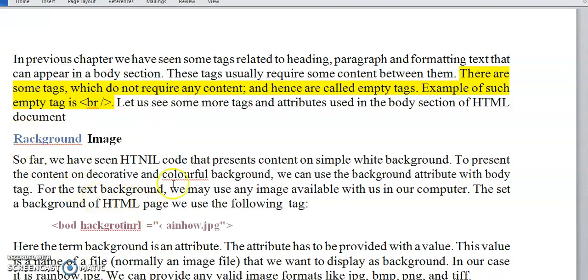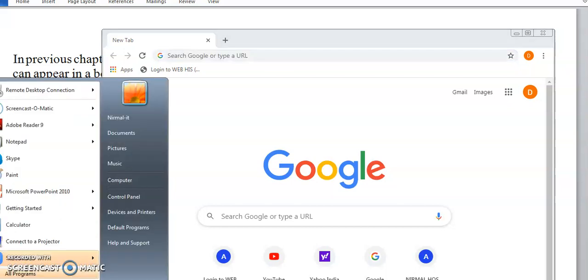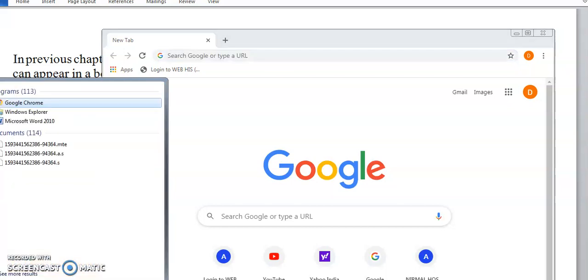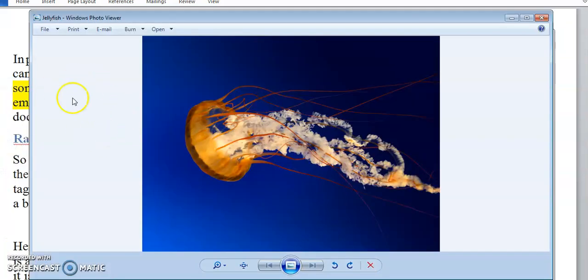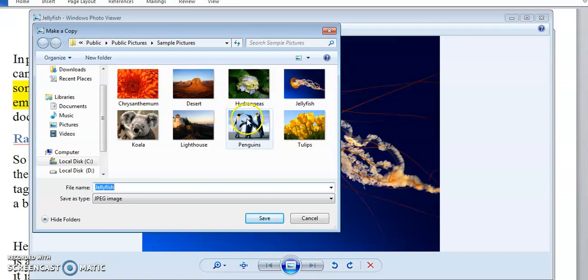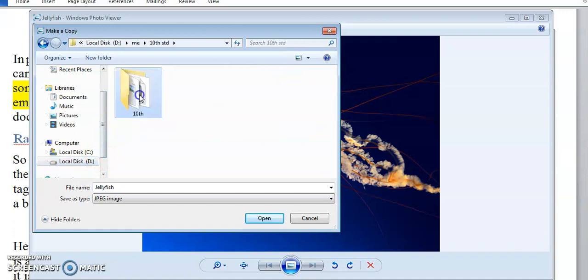Now, background image. You are aware of the background image. Suppose this code is there. Suppose I want to insert a background in this page. It will become attractive. If you have any picture, star.jpg, suppose this is a picture. I want to show this picture, or this penguin picture, in my web page. First, I should store it in my folder where my notepad file is.